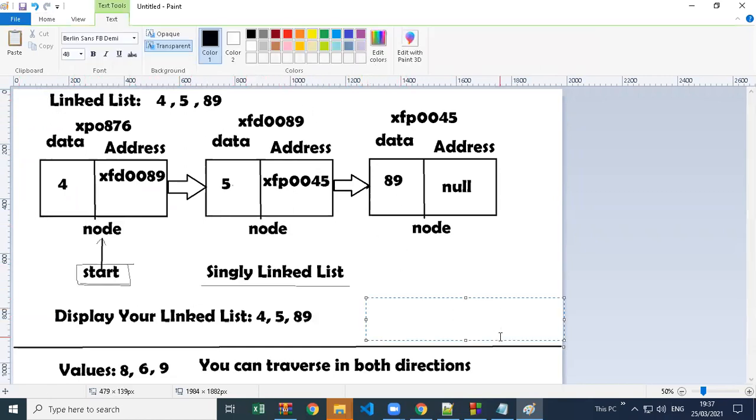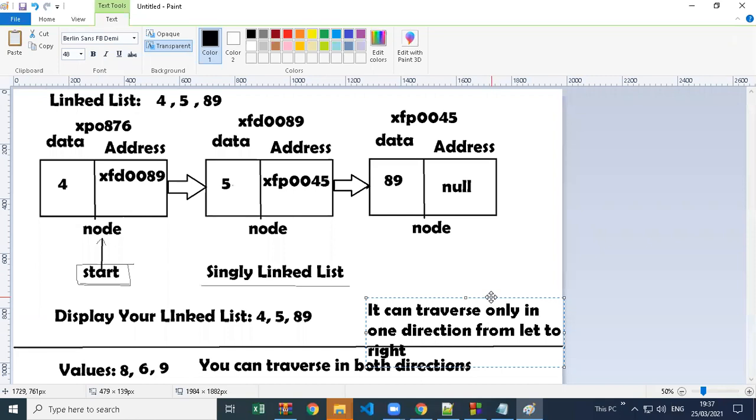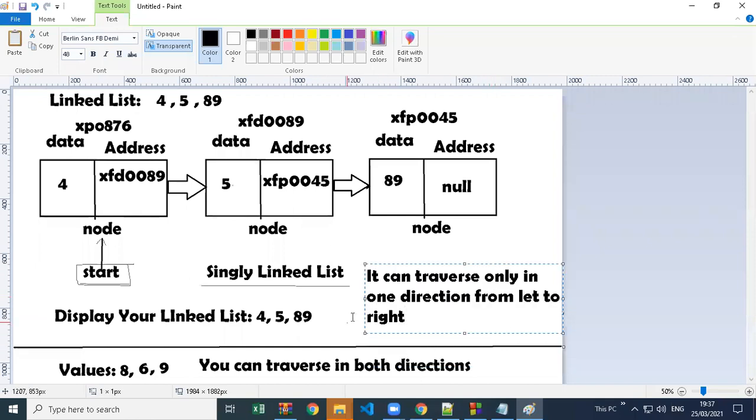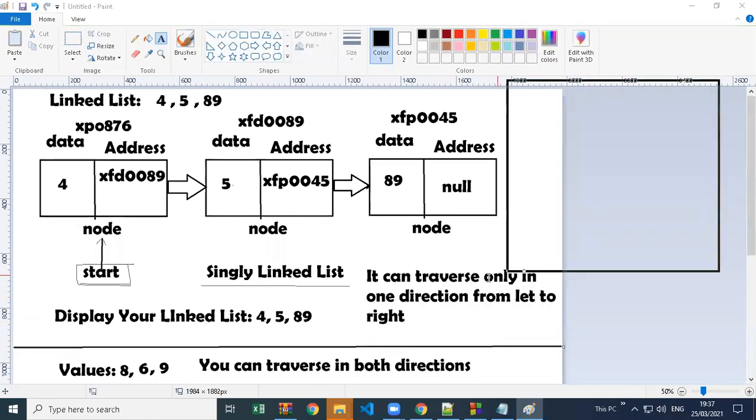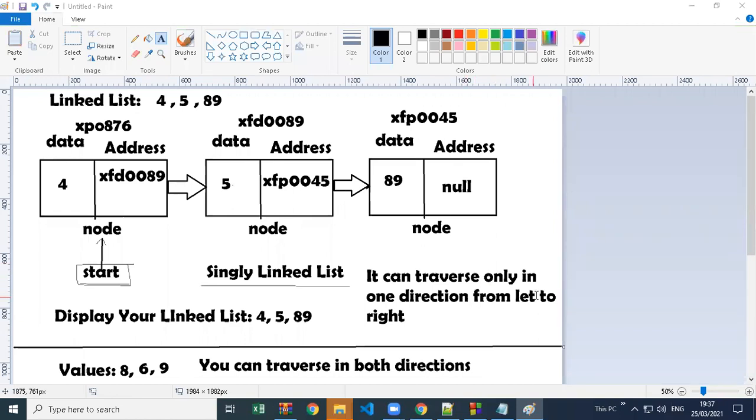So it can traverse only in one direction, from left to right.